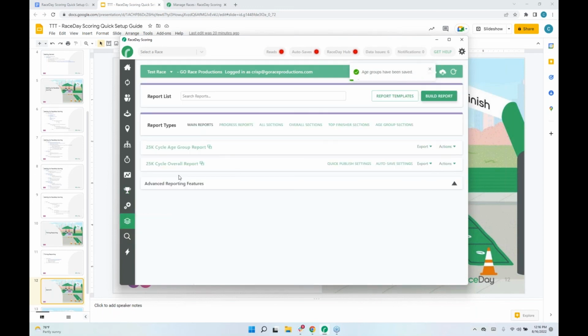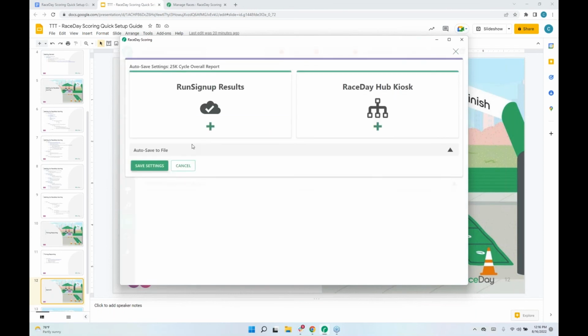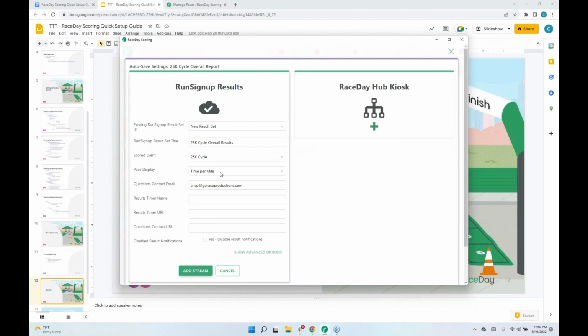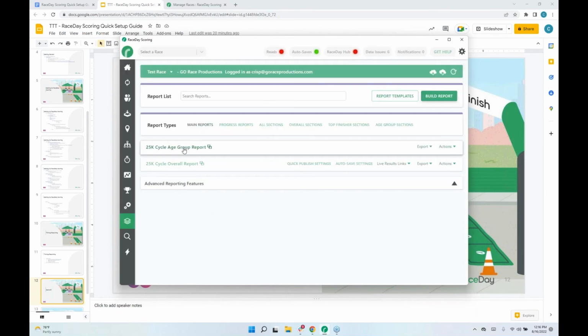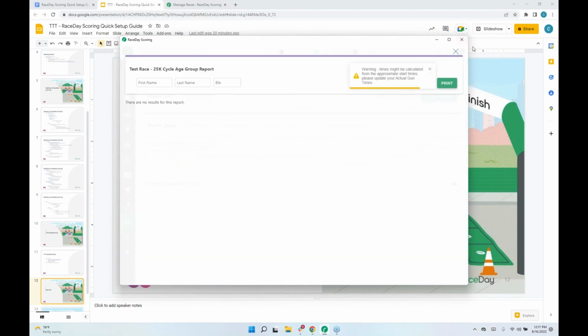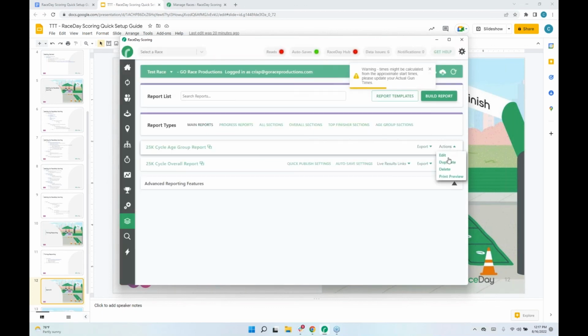So I go into my reports, my overall report. I can go in to an autosave setting. And we're cycling, so let's go miles per hour. And we're just going to hit add stream and save settings. And for my age group, nothing's in there now because there's no data.